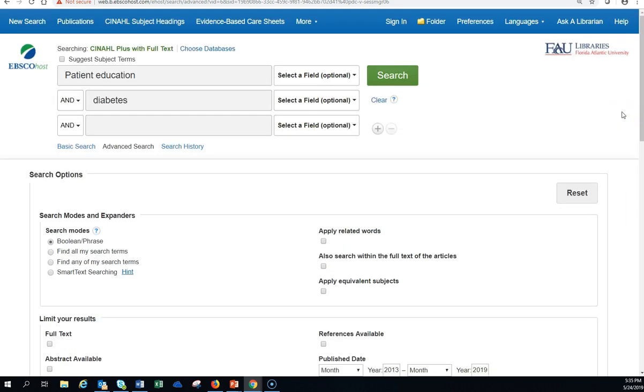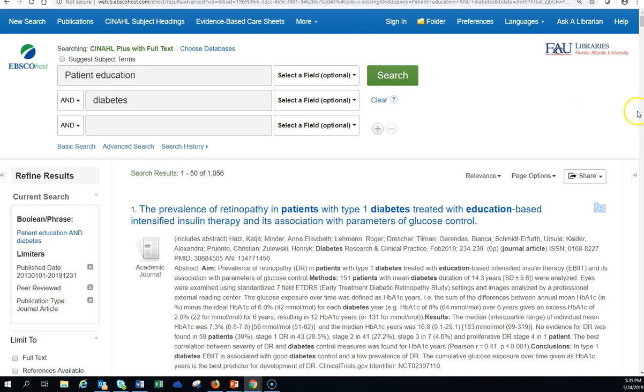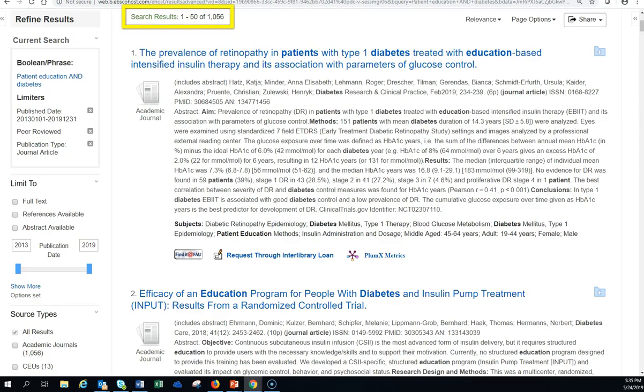Once I made my selections in my search options, I can do my search again. I went from having over 6,000 results to 1,000. Once again, I can take a look at the brief records and the information they provide to select articles that may be most useful or relevant for my assignment.